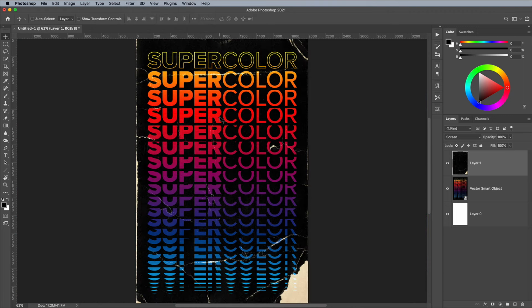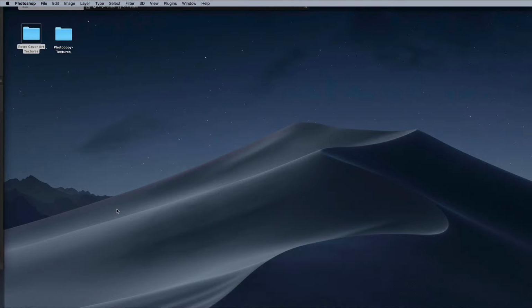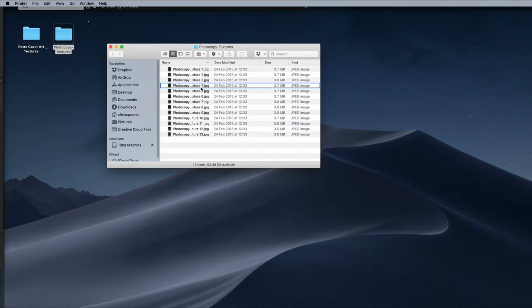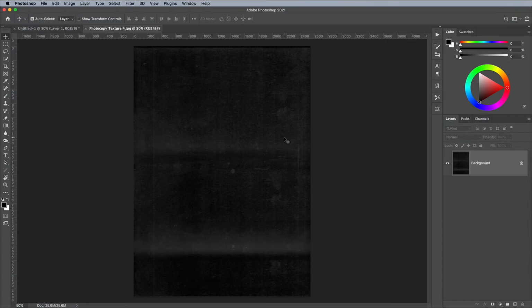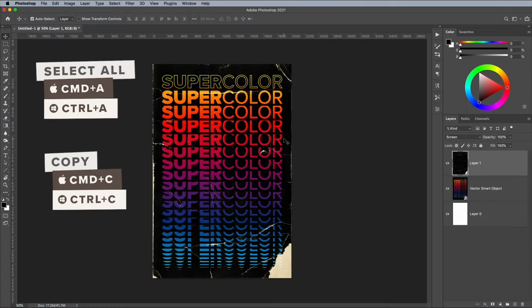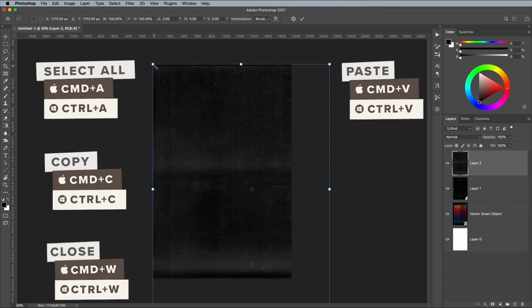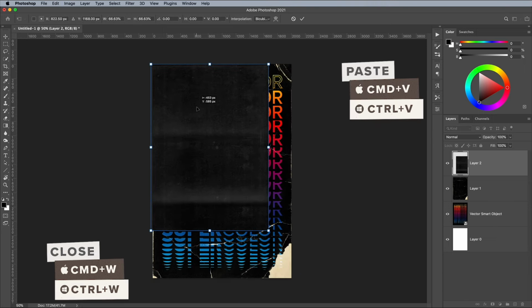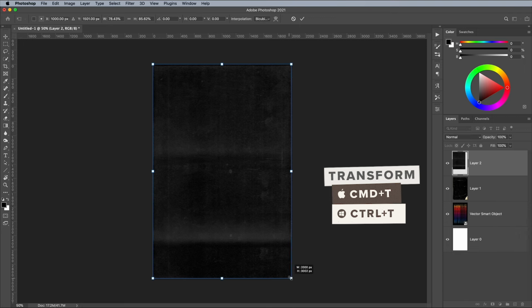Download my free pack of photocopy textures from Spoon Graphics. Open one up in Photoshop. This time incorporate the shortcuts Command and A, Command and C, Command and W and Command and V to copy across the image in half the time. Use Command and T for transform to scale the texture to fit.